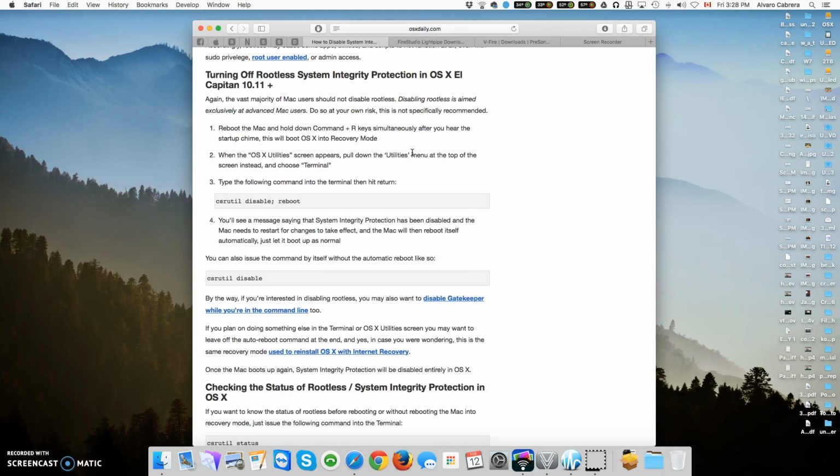It's fairly easy. You just reboot your machine into recovery mode. Then from the recovery mode, you're going to launch the terminal and you're going to type this here. After you type that and you hit enter, it's going to give you a little message saying that it's going to disable the protection, and it will restart on its own.